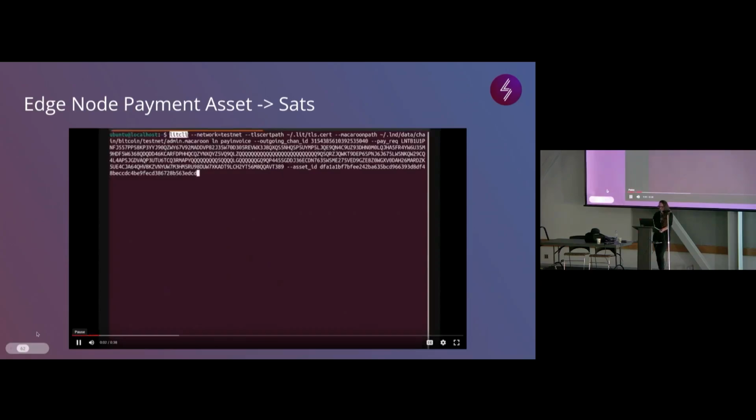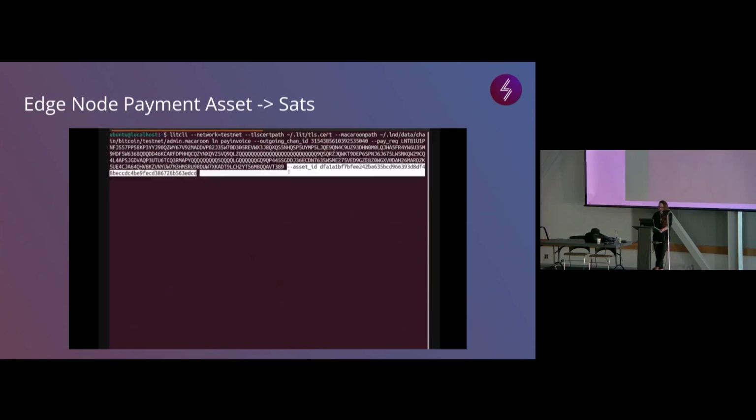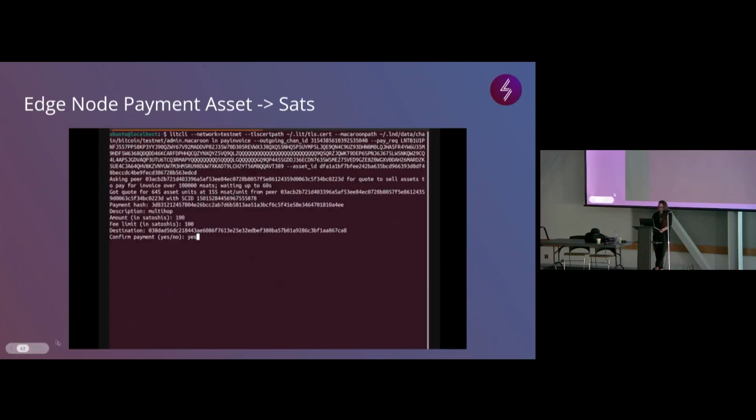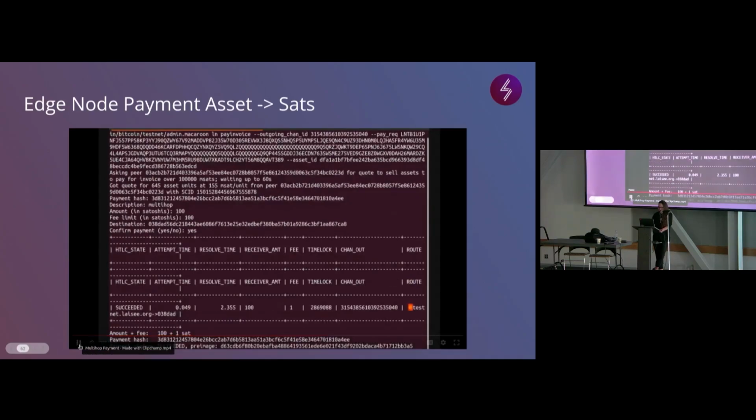All right. So I'm using litcli to make this payment. I'm using ln payinvoice. You can see all in bold there is our regular Bolt 11 invoice, but I'm specifying that I'm going to pay this using this particular asset that I minted. So yep, we're going to pay that. And succeeded. All right, so I'm pausing it there.